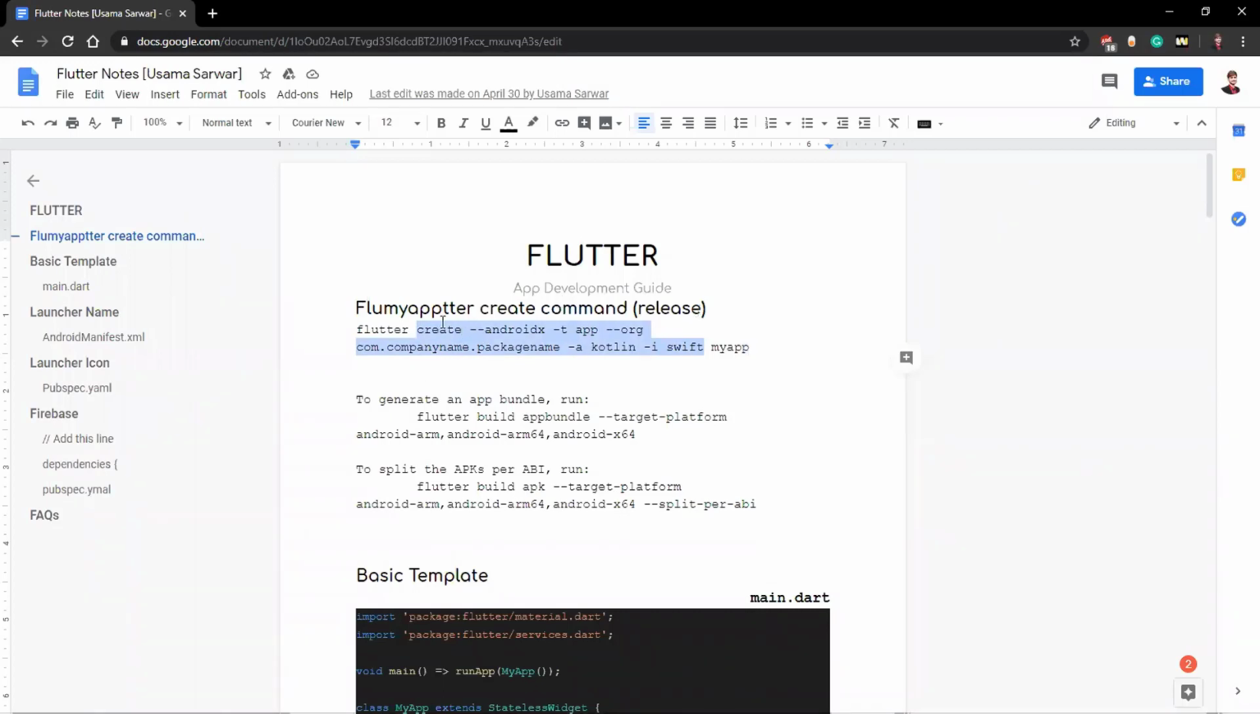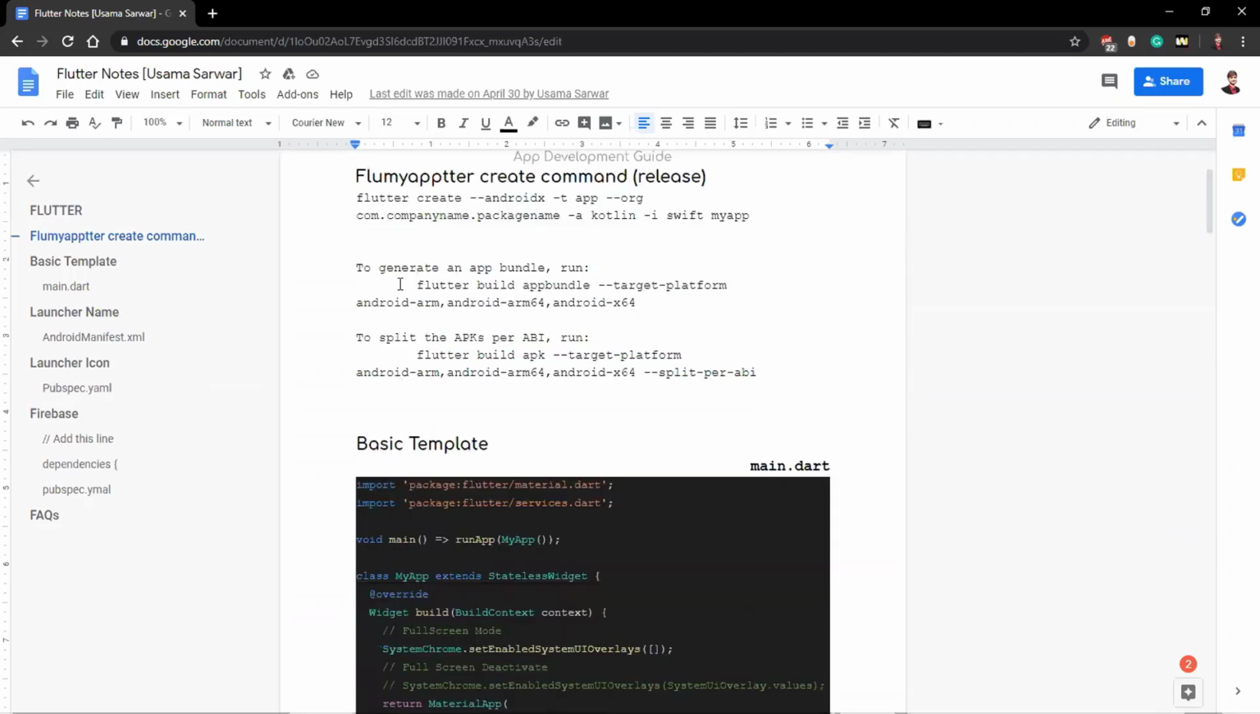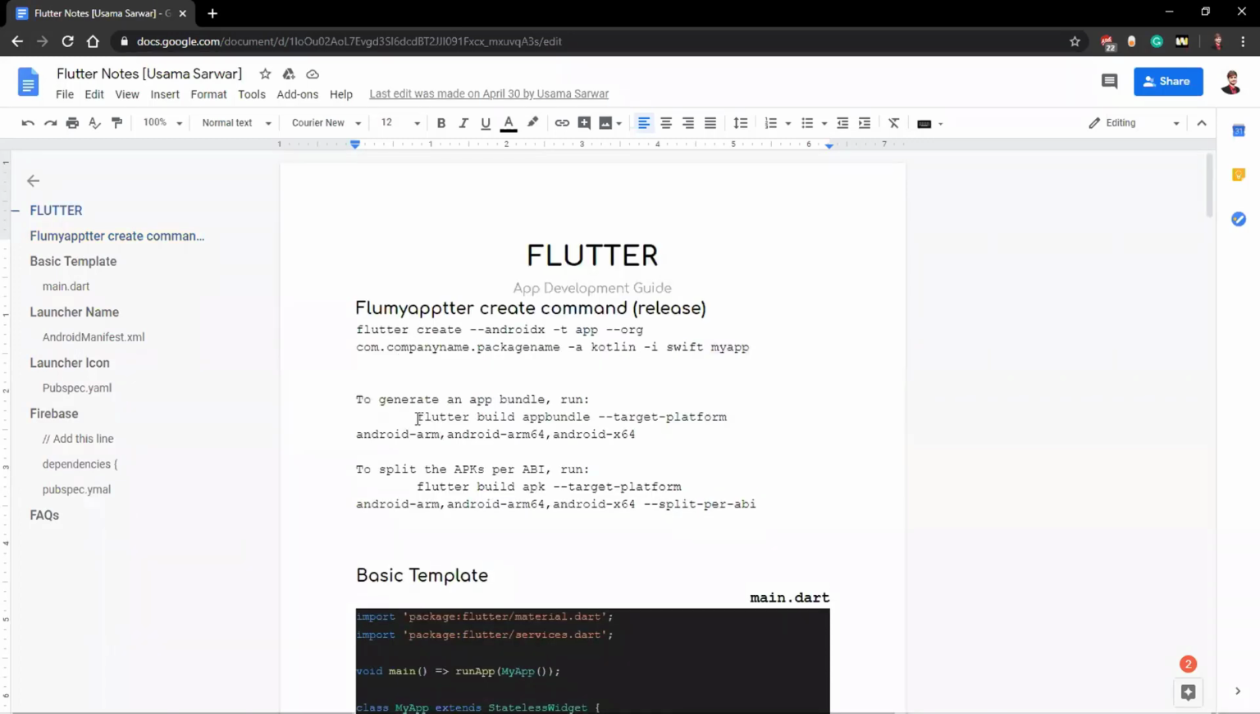So this is the release command. You will find it on GitHub. This command is not in the Flutter documentation. You will find it in GitHub. And to reduce the size, this is the command that I was talking about: flutter build appbundle, and then you need to mention target platform android-arm, android-arm64, android-x64. Basically it will generate three or four APKs.